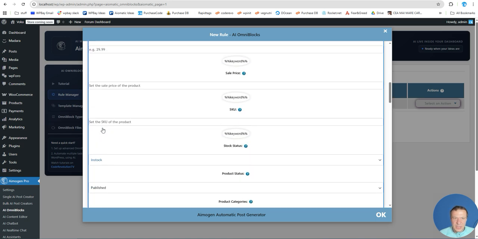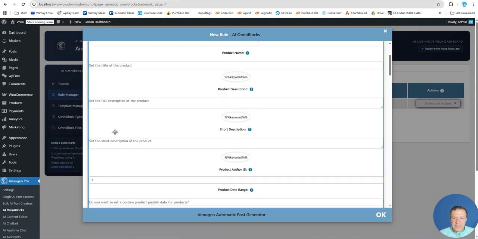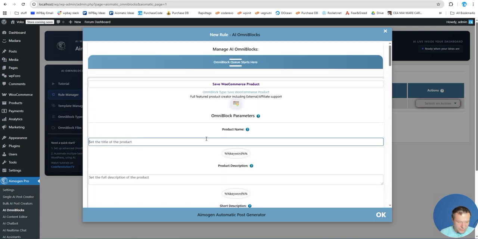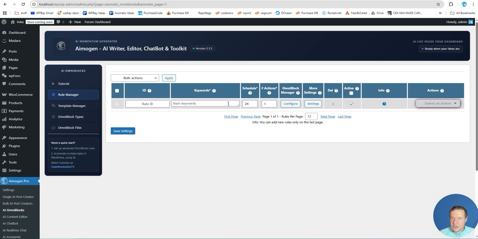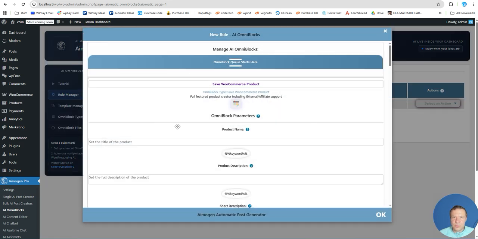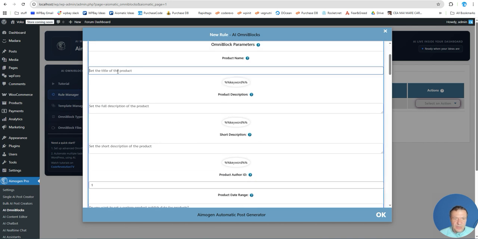Okay, so you can do this by adding static values here or adding shortcode values which were produced by prior Omniblocks, but I'm sure that you are familiar already with Omniblocks if you are watching this video. Omniblocks are a really powerful feature of Aimogen. If you haven't used them before, go ahead guys and check some tutorials because they are a really kicking feature. So let me show you this in action.